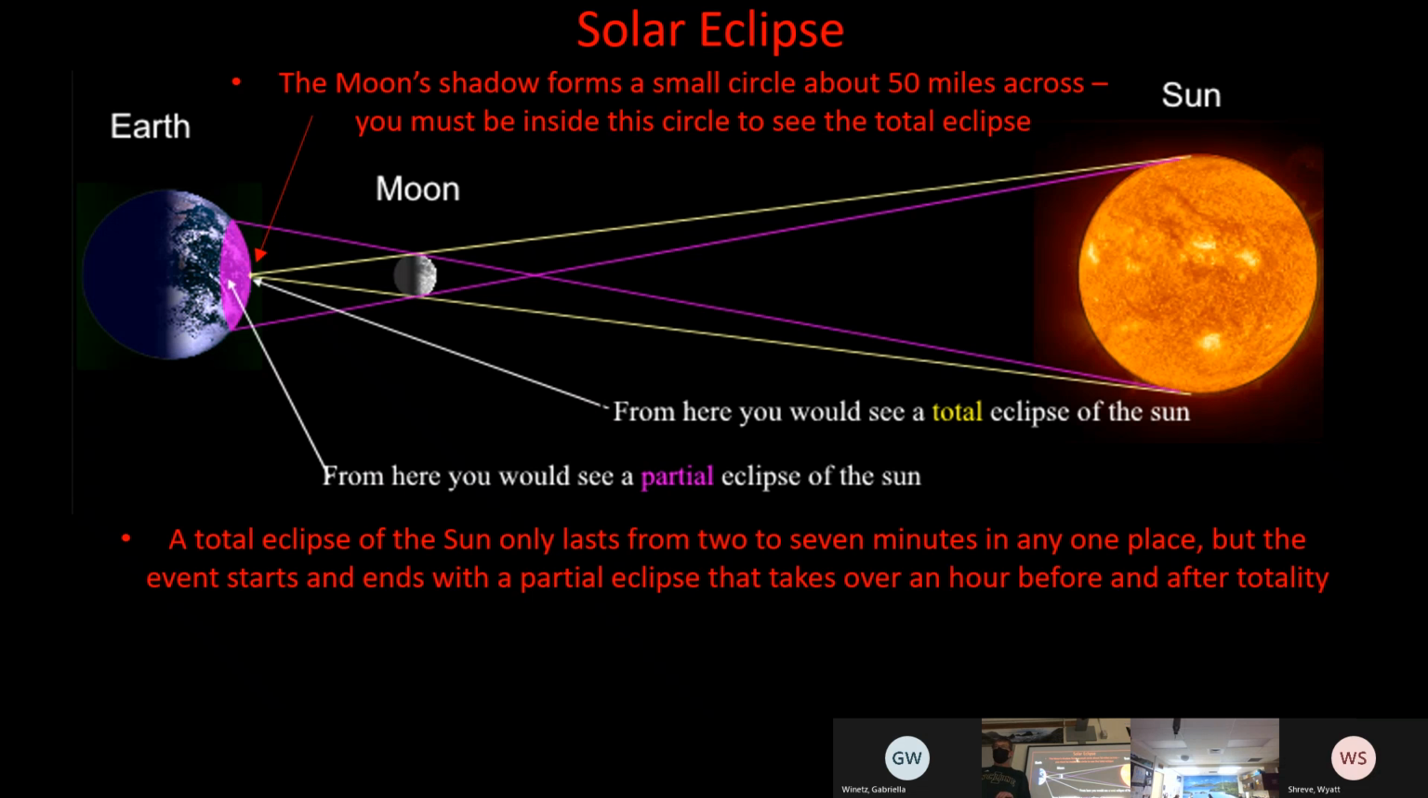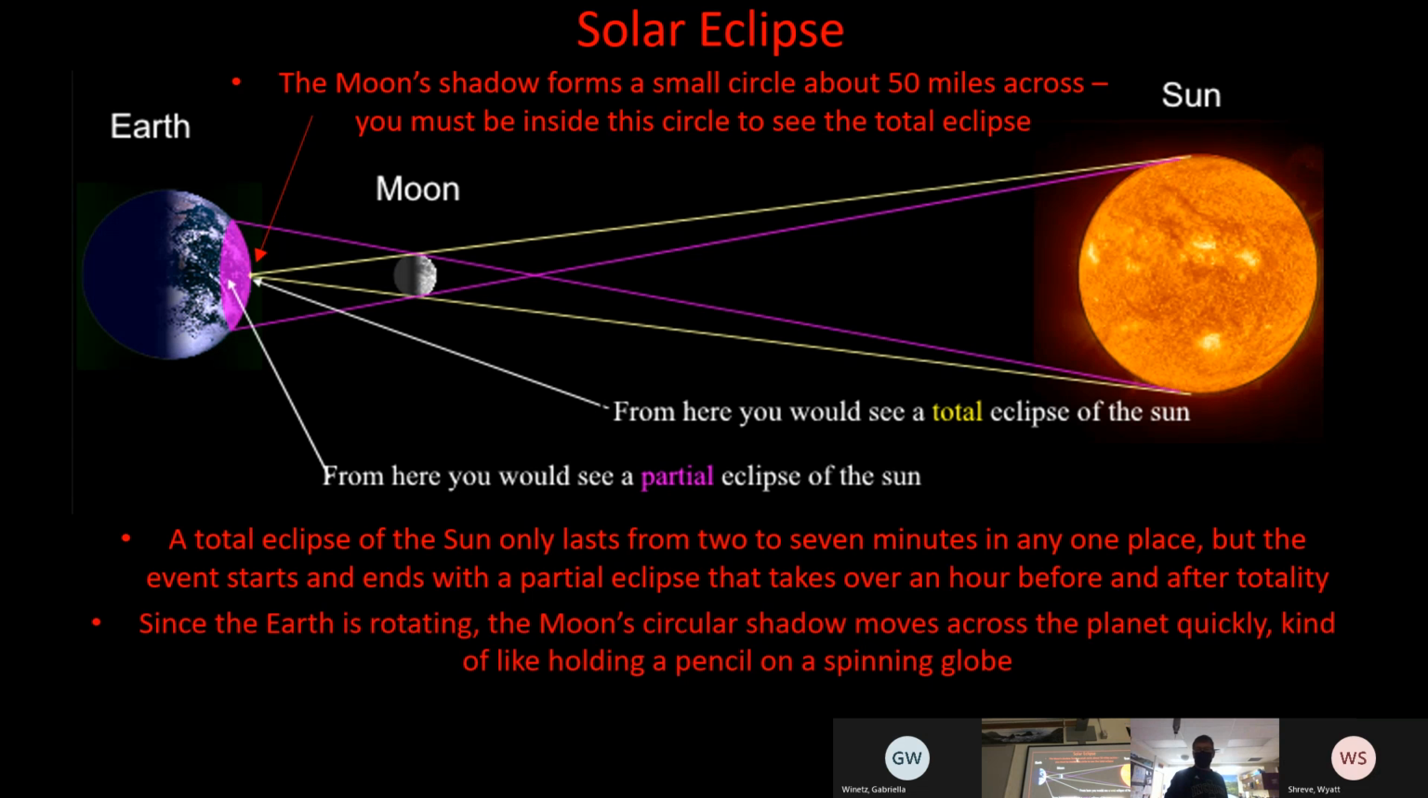So that's another way to think of it. You're standing there on Earth. Imagine the shadow of a cloud moves over you, right? But this is the shadow of the moon moving over you. So the moon's circular shadow moves over the planet quickly because of our rotation. Kind of like holding a pencil on a spinning globe. It only hits one point for any one moment.